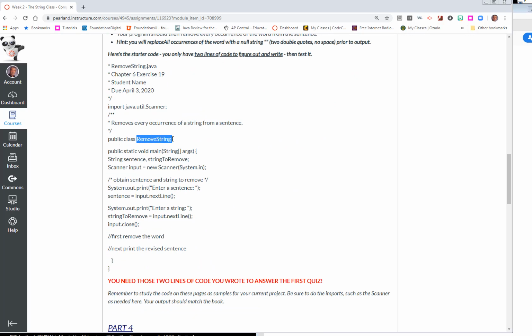We had a RemoveString class. We had two variables, sentence and stringToRemove. When I give you code like this, you do not need to add any more variables unless you're writing methods like in this coming week's exercise. So this week there were no new variables to add. They're already there. You need to work with these existing variables to create your next two lines of code. You've identified the string to remove by capturing the sentence from the user and then the string to remove from the user as well.